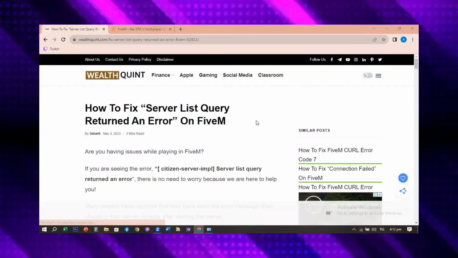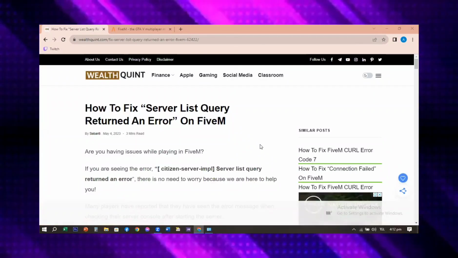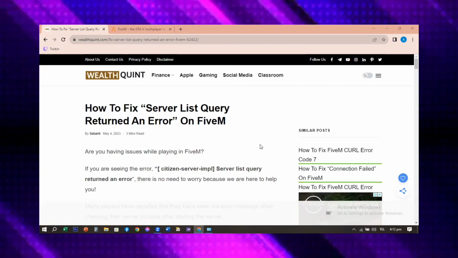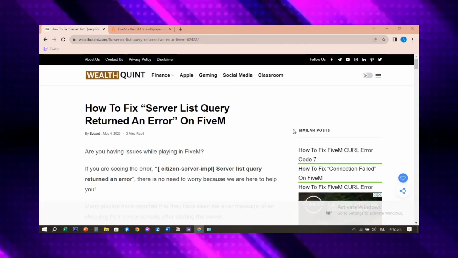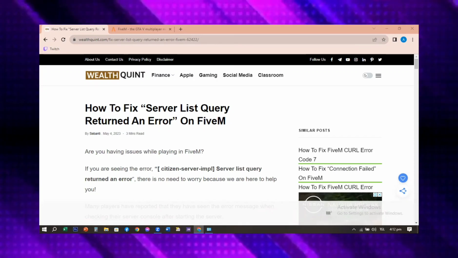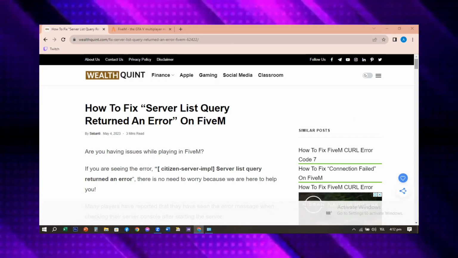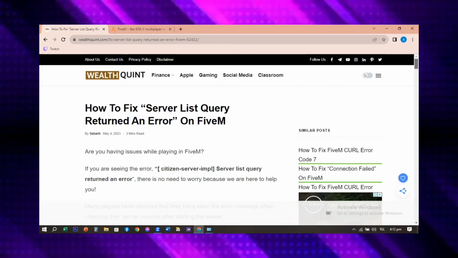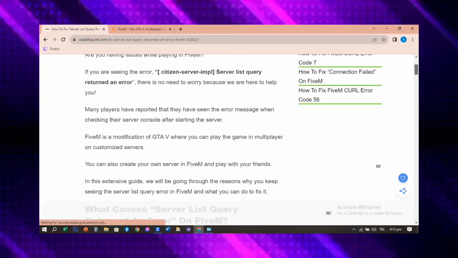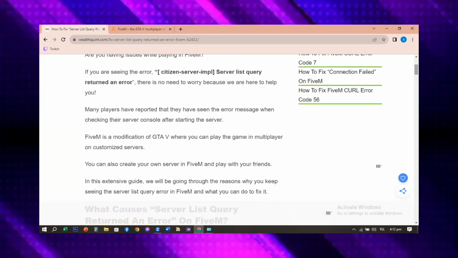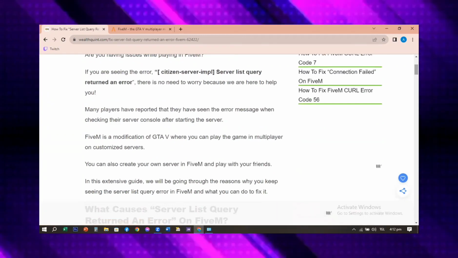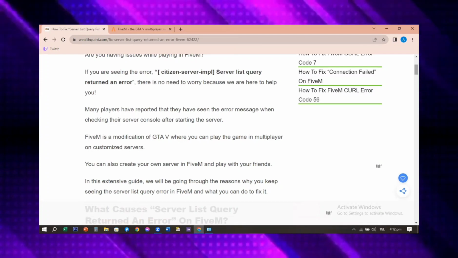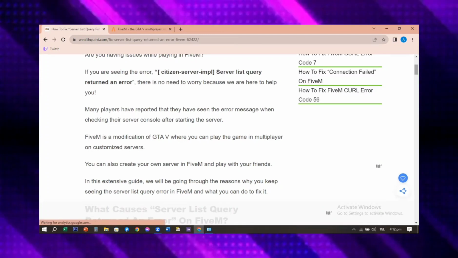In this video, I'm going to show you how to fix "server list query returned an error" on FiveM. So many players have reported that they have seen the error message when checking their server console after starting the server. FiveM is a modification of GTA V where you can play the game in multiplayer on customized servers. You can also create your own server in FiveM and play with your friends.